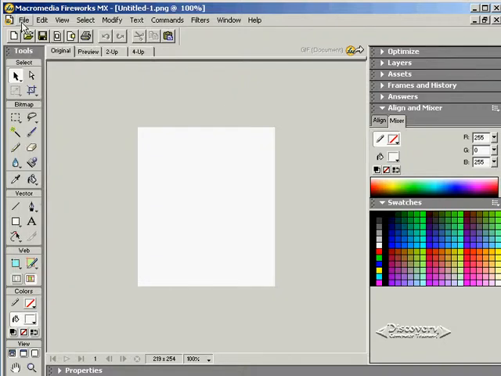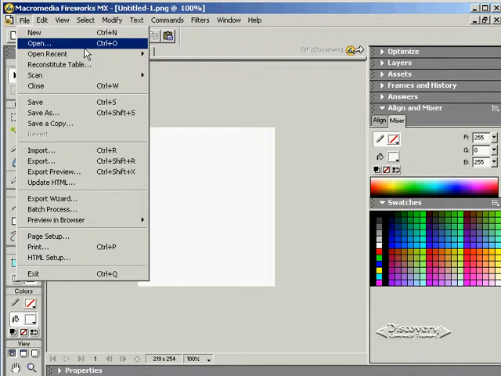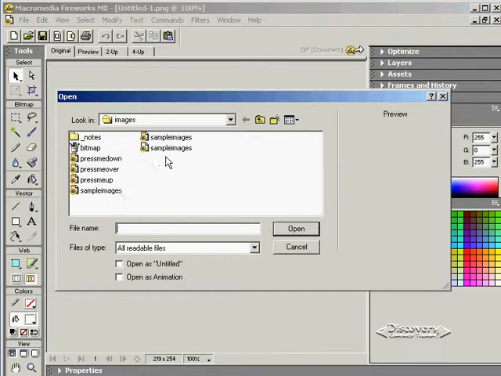To open a Fireworks file, we would select File and we could select Open. If we know which ones we've worked with, we could select Open Recent. So here we go, and we're going to open up that particular one that we've just saved. I'm going to go into Images and open it up.